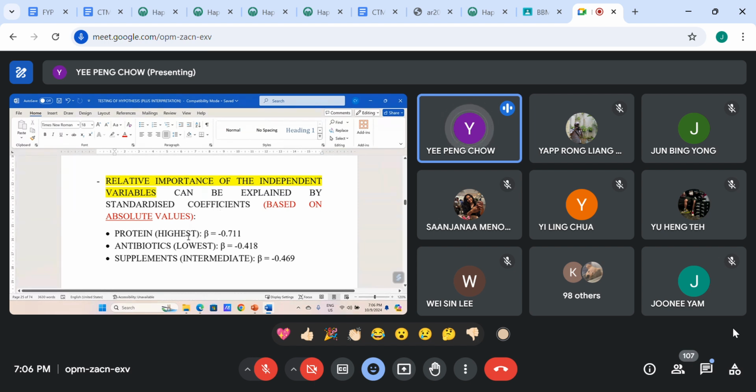So like what I've mentioned, protein, if absolute value, meaning all changed to positive, is the highest importance, followed by supplement, and the least important is antibiotic. So you can also interpret the relative importance of each IV. But remember something, this is second level analysis.